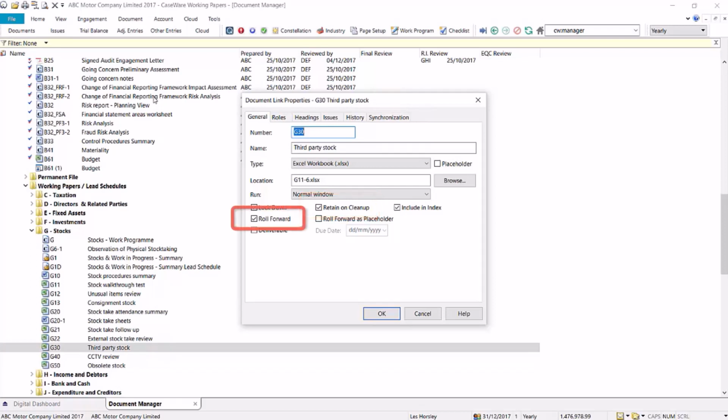Do you want the document to be rolled forward into next year's audit file? Some documentation, for example permanent file items, will need to be rolled forward, whereas items specific to the current year should not. The tick box should be amended as appropriate. Would you like the item to be rolled forward as a placeholder? This may be applicable, for example, with an aged debtors report, where you do not need the prior year's report on a file but would like to use the same reference for the current year's report.